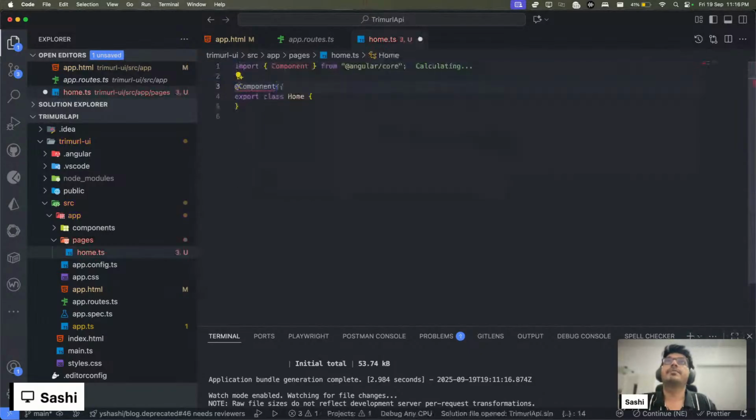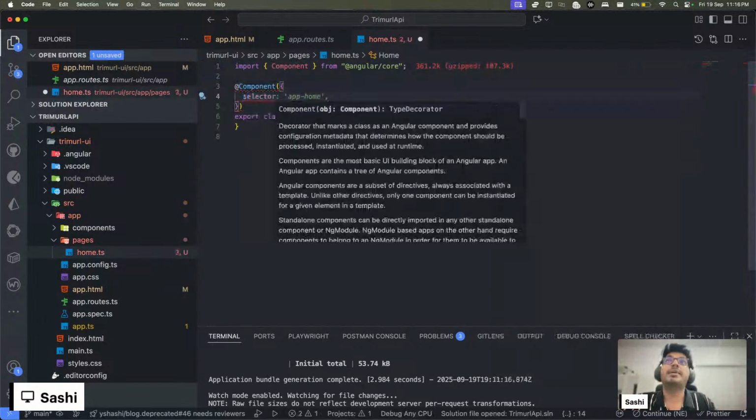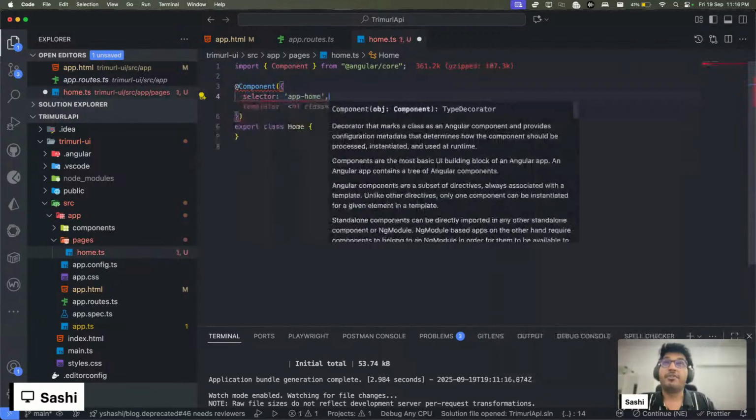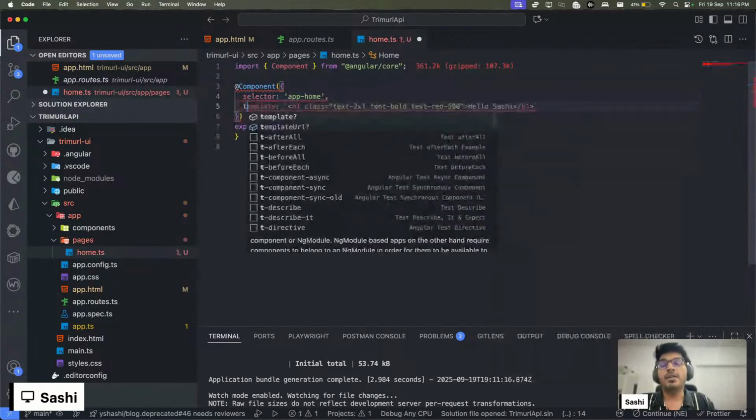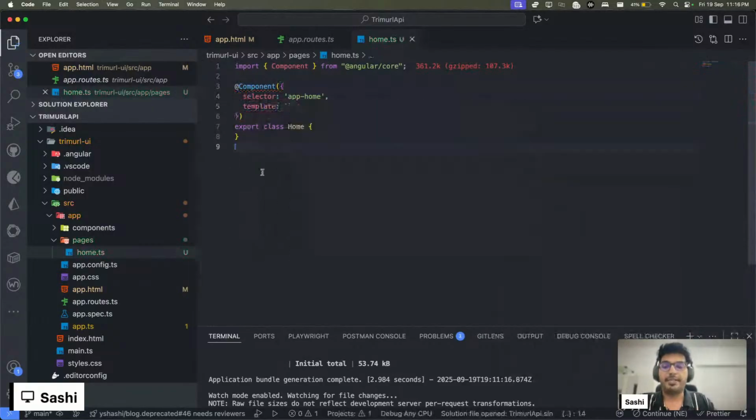This is it. And inside that, we have some meta tags, like some meta things, which is nothing but my selector, which is very important, app slash home. And a component should have a template. And that's what I had. And that's pretty much it.